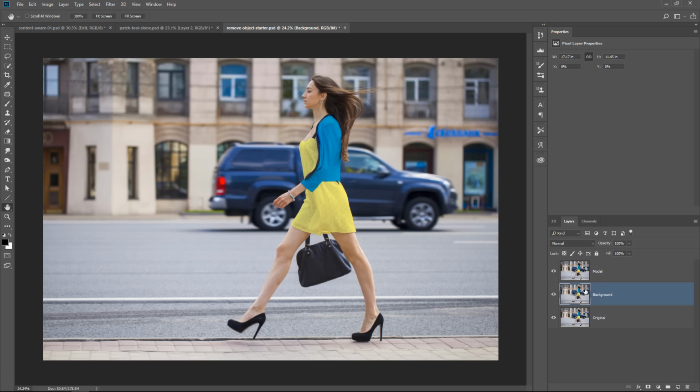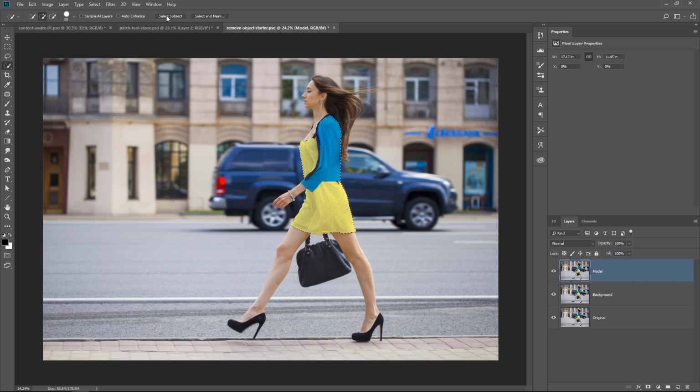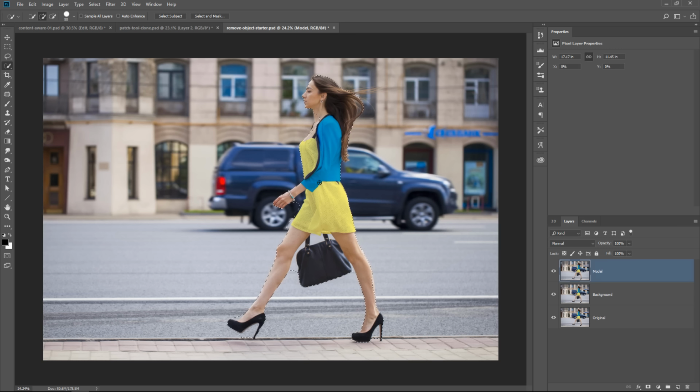So now that we have these two layers set up, I'm going to select my model layer and then click on the quick selection tool. You can click and drag and make a selection around the model. If you're working with Photoshop CC and newer, you can click on select subject while the quick selection tool is selected, and Photoshop will make a selection based on whatever it thinks the main subject is, in this case the model. And Photoshop does a fairly good job.